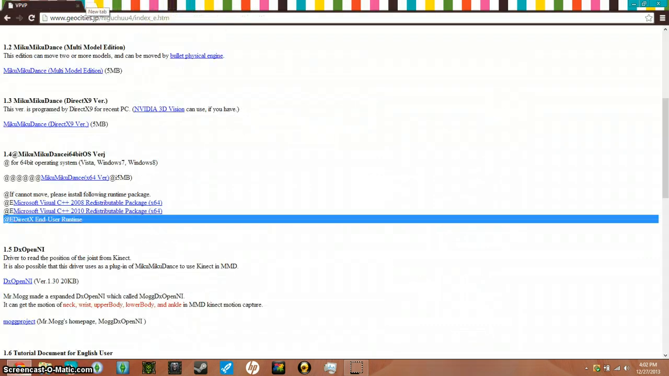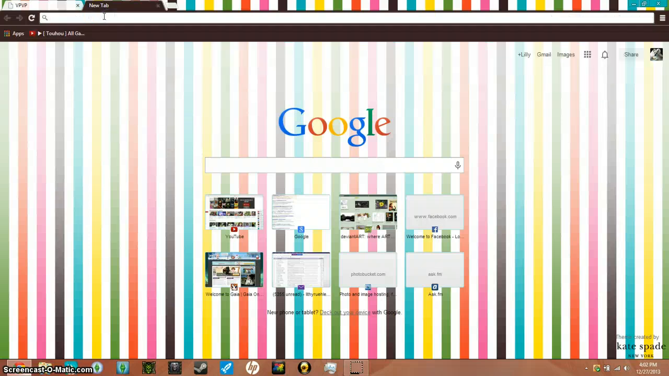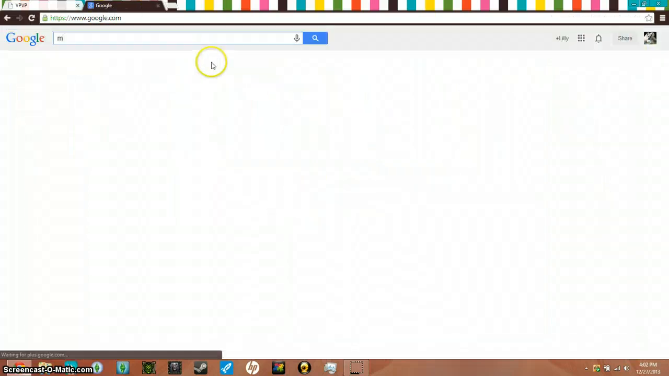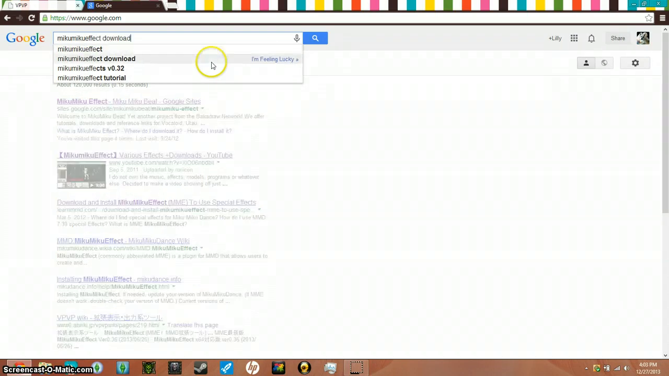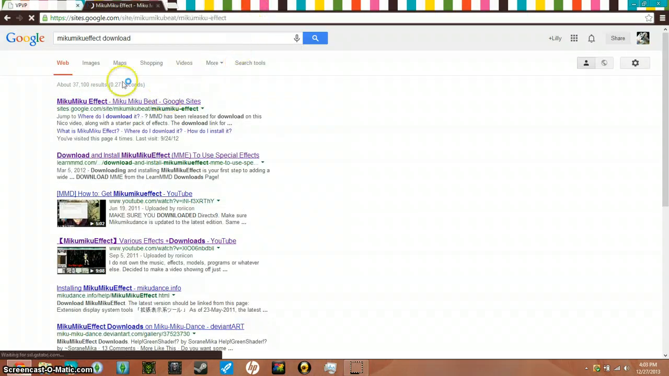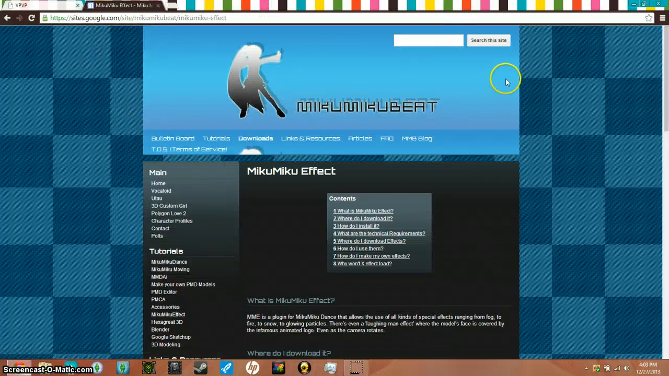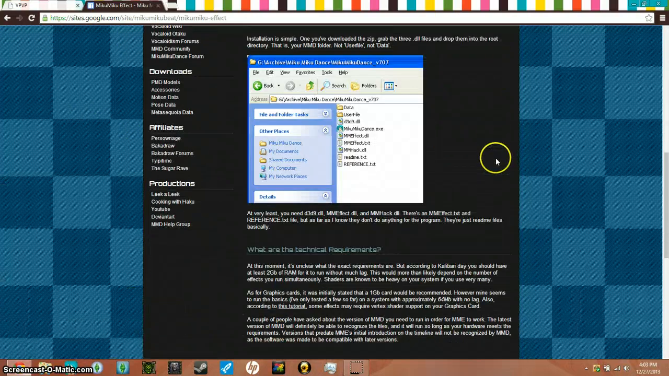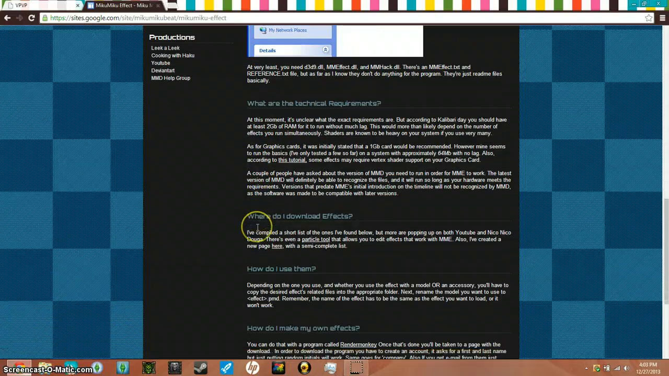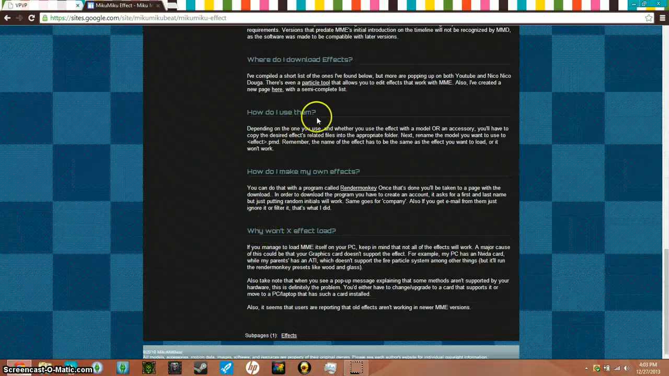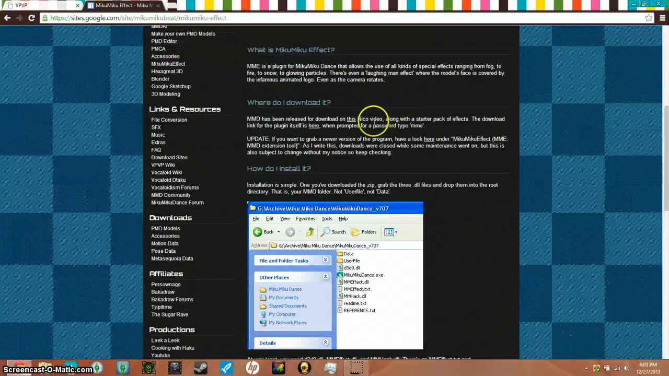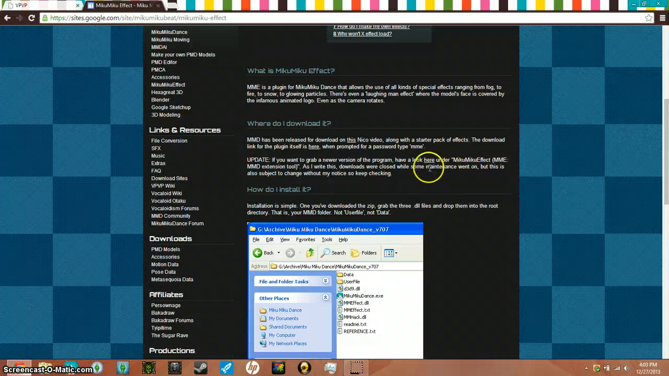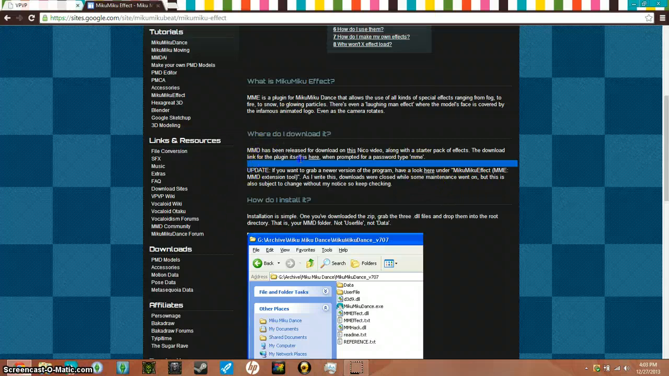And then when that's done downloading, go to Google again so you can get Miku Miku Effect. Okay, so then you'll get to the website Miku Miku Beat, and you just click right here. Somewhere around here. I always have trouble finding it, sorry. Alright, so go here. This is where you'll find the most recent version of Miku Miku Effect.